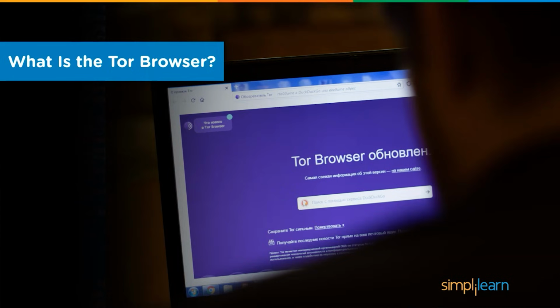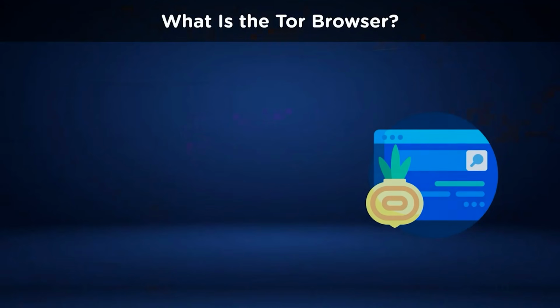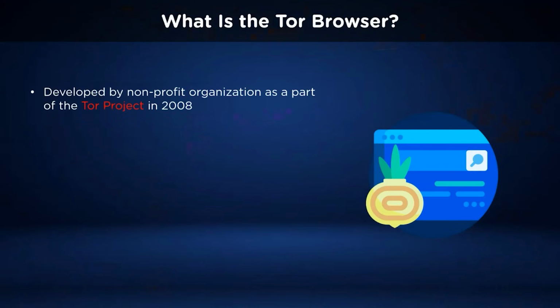Now that we understand the way Tor works, let us learn more about the Tor browser. The Tor browser was developed by a non-profit organization as a part of the Tor project in 2008, and its first public release was announced. The Tor browser is a browser fork from the popular Firefox that anonymizes your web traffic using the Tor network.